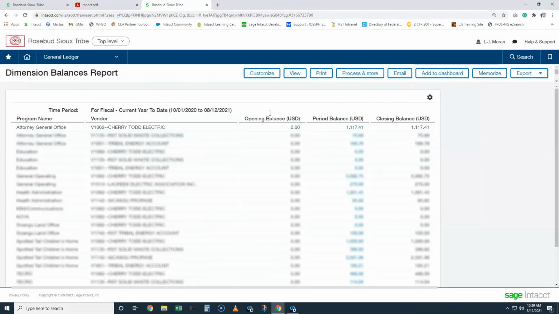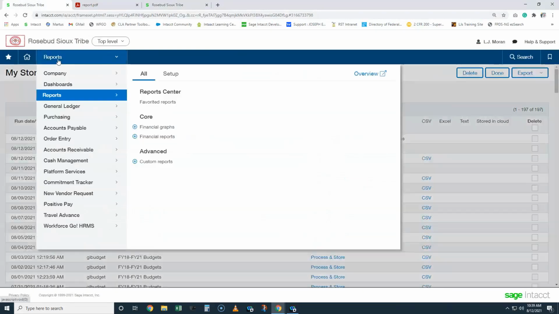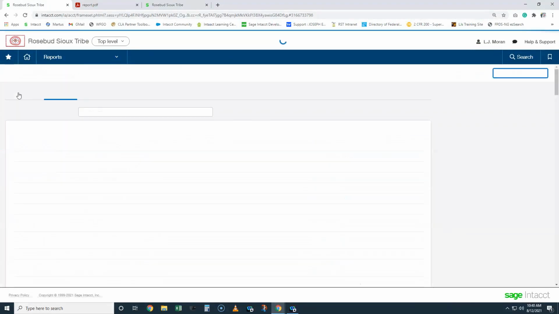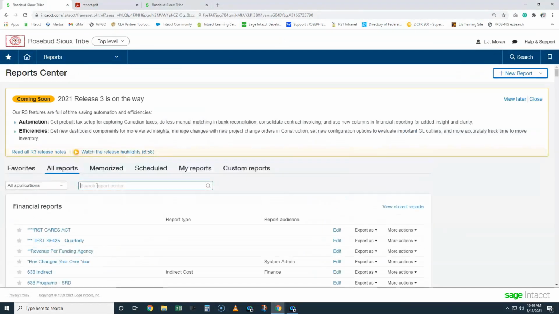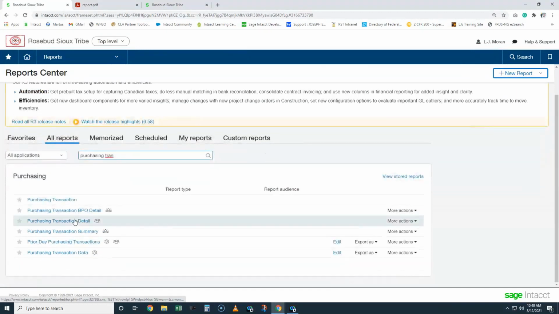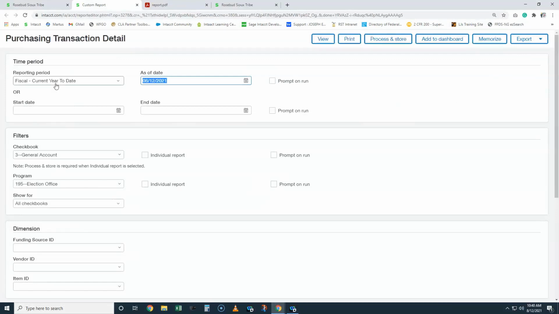So as an option to us, we have a report called Purchasing Transaction Detail. So we're going to go to the report center, use our search bar, and I'm going to start typing Purchasing Transaction Detail. And it's brought that up. So we're going to use Purchasing Transaction Detail. It defaults to the fiscal year, so great, we're going to leave it at that setting.